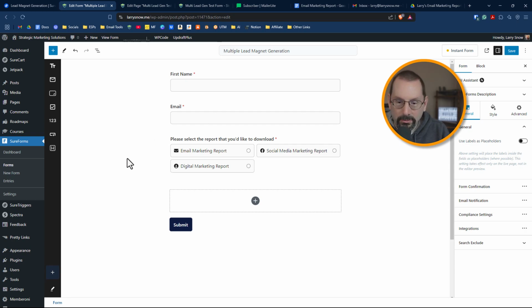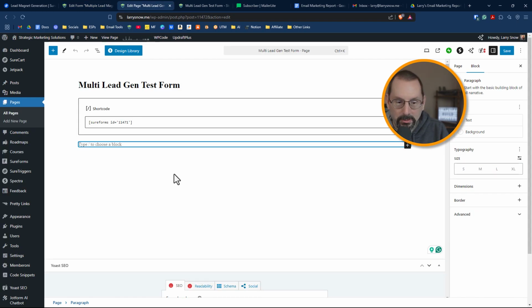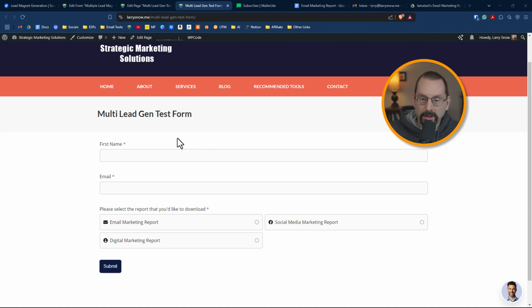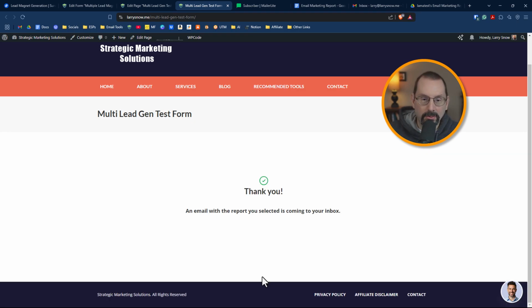Okay, so very simple. Then from the form creation, I took the shortcode that comes with it and put it into a simple page. Multi-lead gen test form, very creative. And here is the form itself on the browser. So let me go ahead and fill out this form quickly, and I'll show you the email that a subscriber receives. We'll select email marketing report and click on submit. Here's our simple thank you message that we receive.